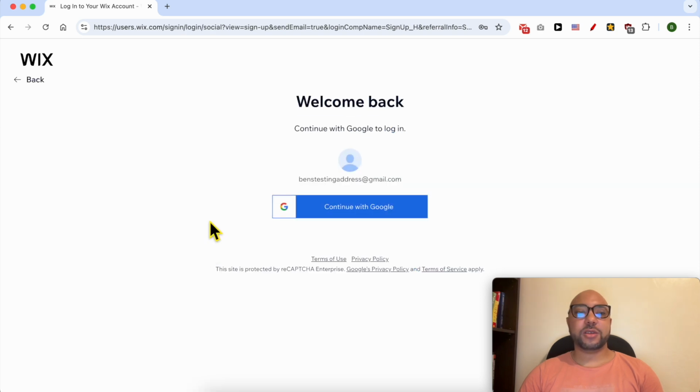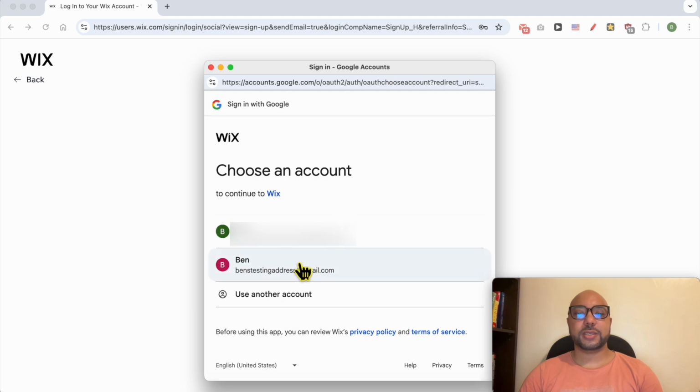Because I faced issues with signing up to Wix the first time using this email address manually, I've created my Wix account using my Google account, which is this email address. So now they are asking me to continue with my Google account to log in to Wix.